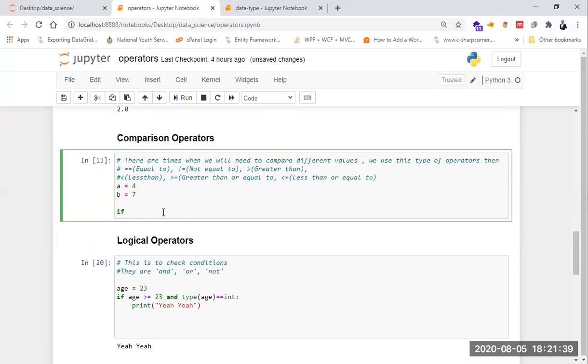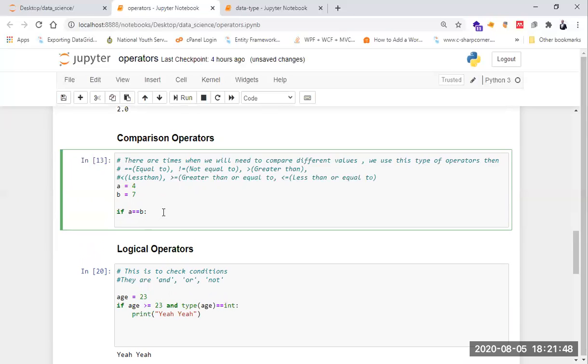If I say if a equals b, then print. So if a equals b, now if you see, I use 2 equal signs. So this one is not just assigning now. We use the equal sign to assign here. When you use 2 equal signs here, you are not assigning, you are now comparing.